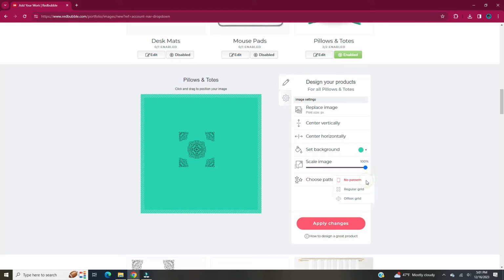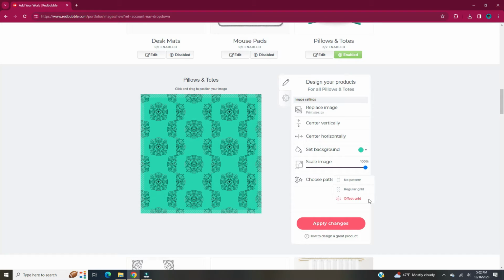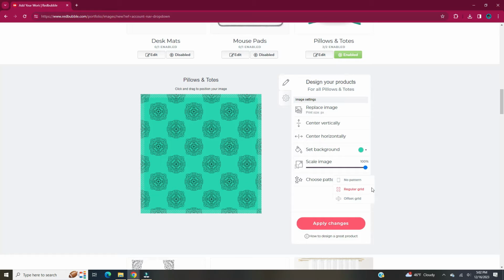When you click on choose pattern, you can choose a regular grid or an offset grid. In this case, regular grid would work for my pattern. When I click offset grid, here's how it looks. It kind of looks cool, but that's not the look I'm going for. Or you can choose to have the file you uploaded as is on the pillow. You don't have to have a pattern for your products. If you choose a pattern, it allows for your seamless repeating pattern to indeed repeat. Once you do that, hit apply changes.